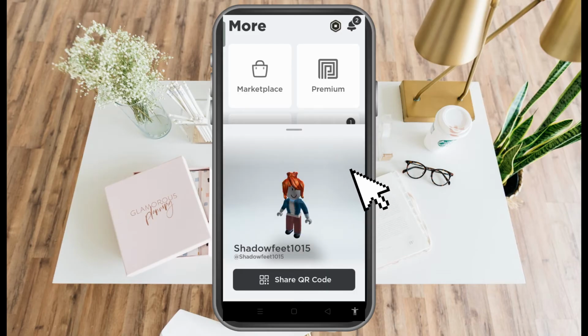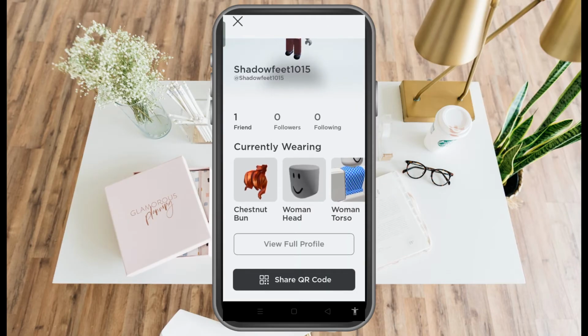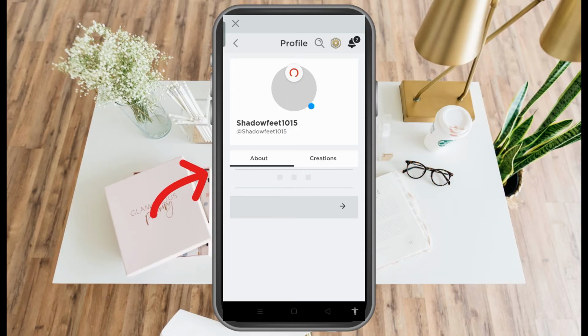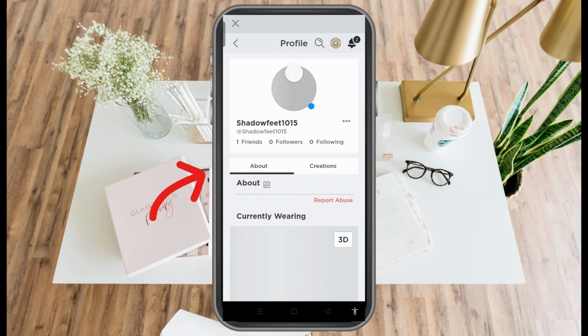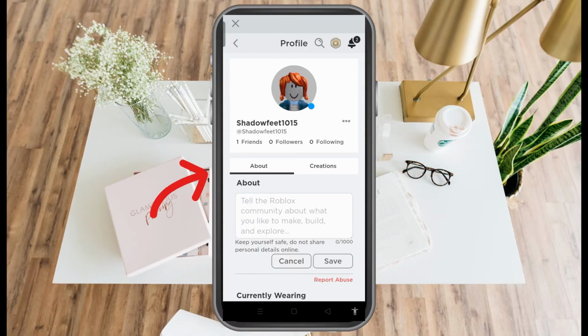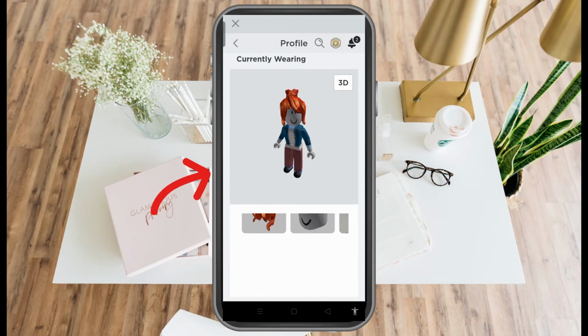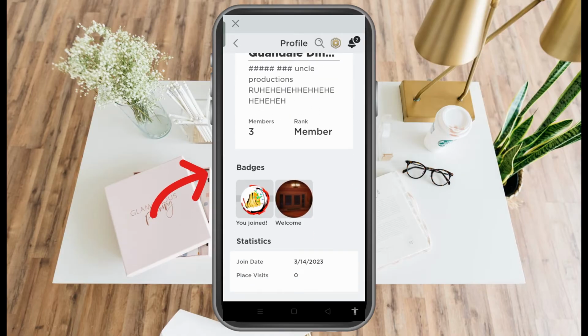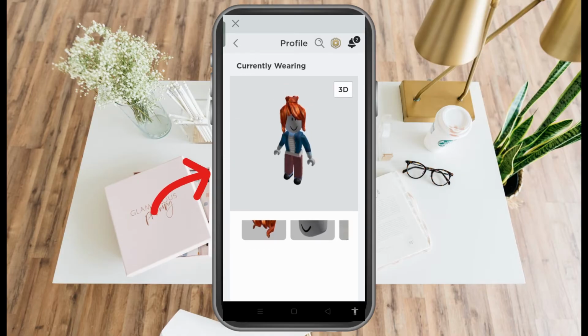What's under profile? So if you're going to scroll down here, you can only see view full profile. If you tap this one, it will take you to more information about your profile here. So let's see if we can see an option that says hours you played. So under about and under creations, you can only see currently wearing. And if you scroll down here, you can see about, and then you can see here friends, collections, groups, badges, something like that. So I can't see any options here that says hours you've played.